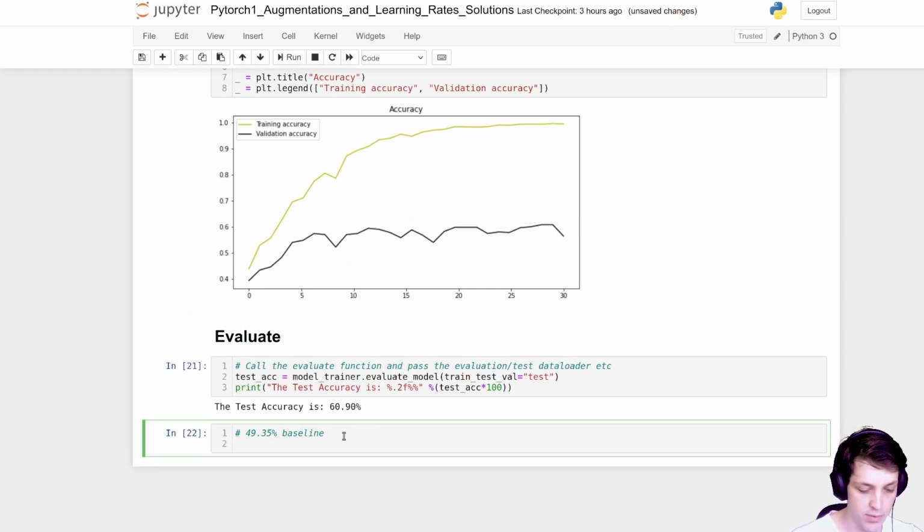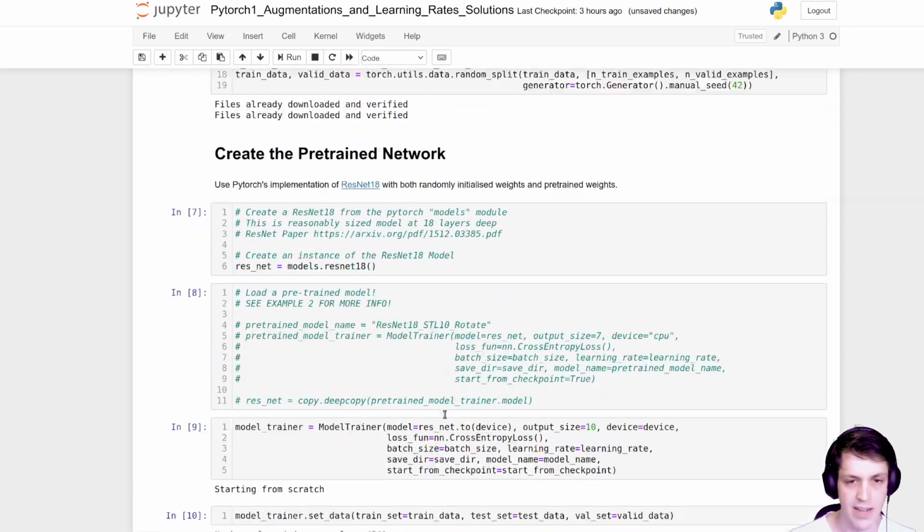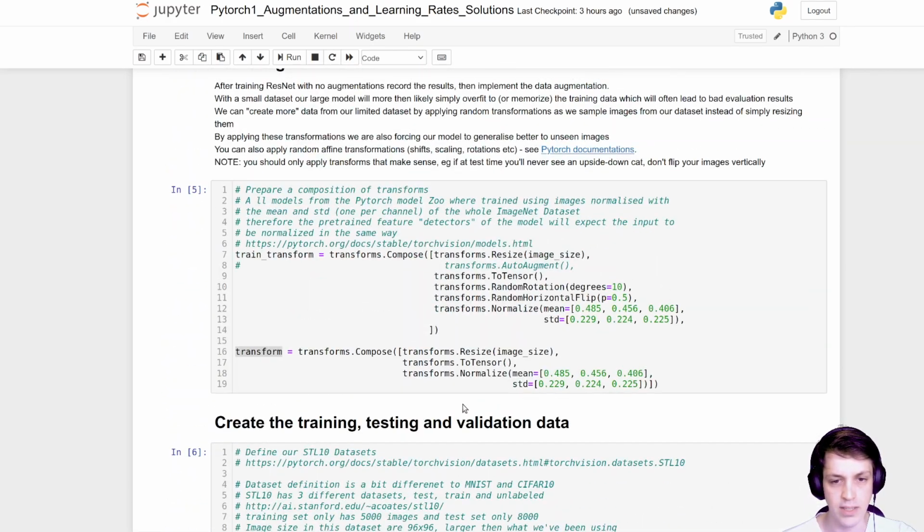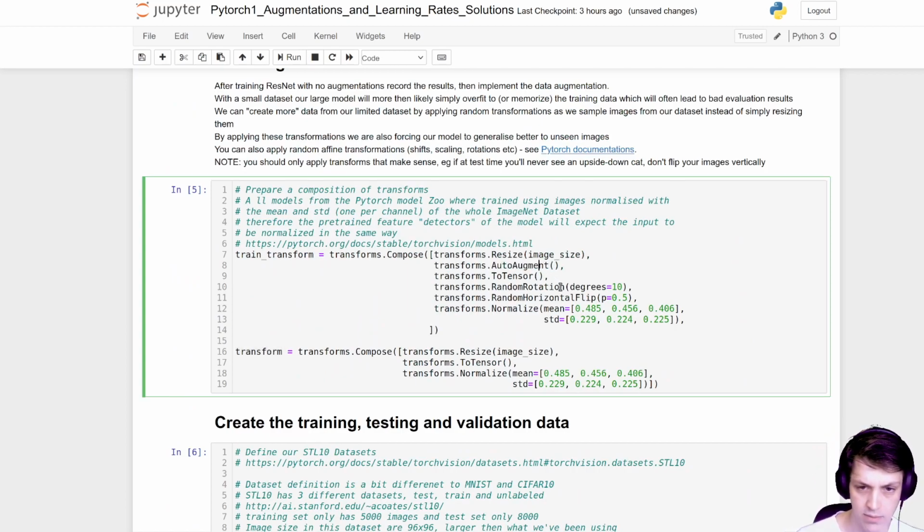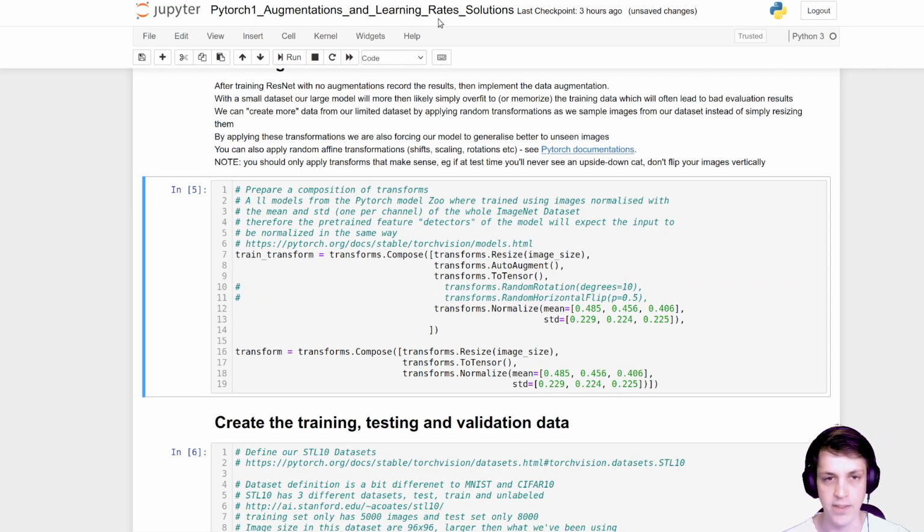Okay, so I'm going to copy this one down as well, 60.9%. So that's rotate plus flip plus step LR. There we go. So let's now have a look at using the auto augment. So let's comment these ones out, just use auto augment on its own and run it for the same amount of time.